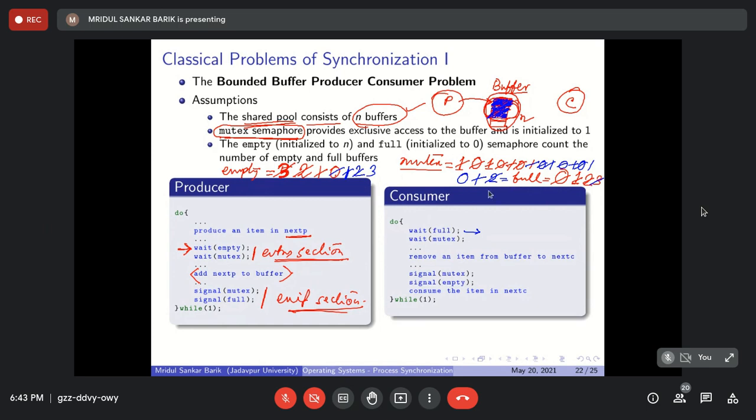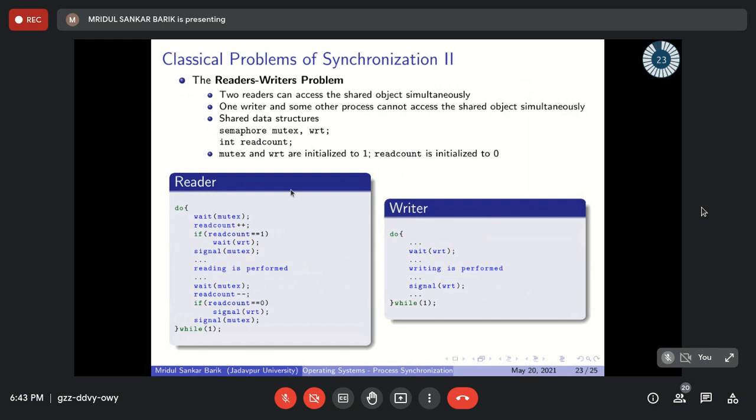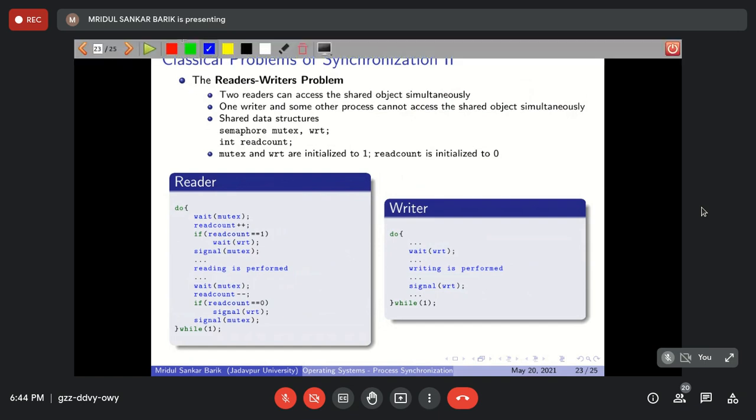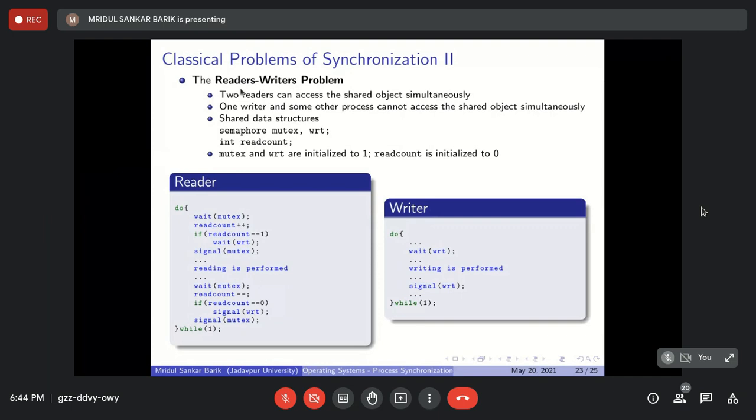Okay, so now I'll move to the next classical problem, which is the readers-writers problem, and a solution to the readers-writers problem using semaphore. Okay, so let's try to understand this problem first. We have readers and writers. We have multiple writers, multiple readers.